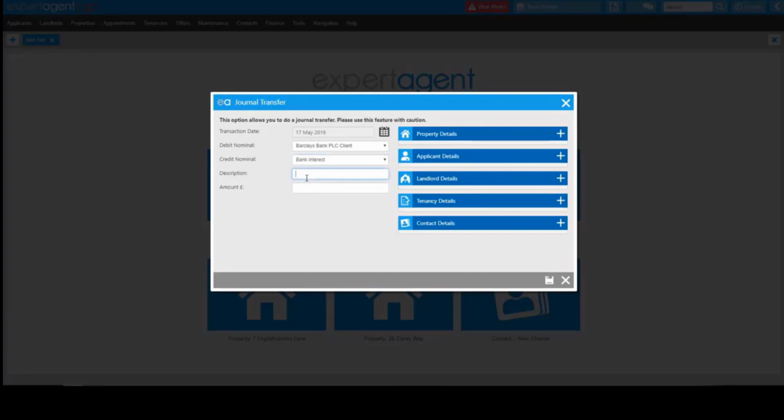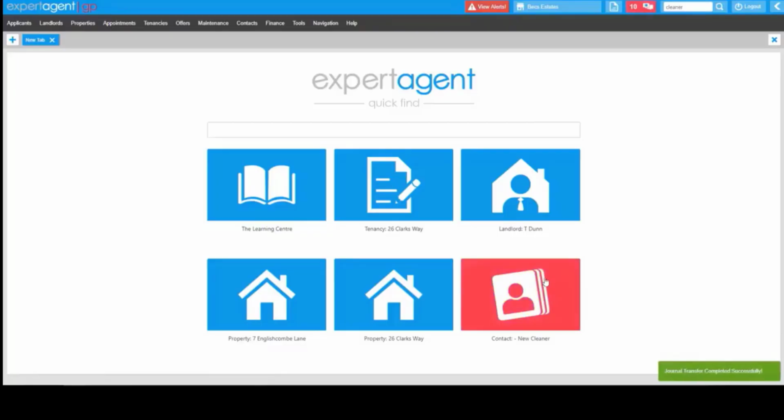You'll then have the option to add the description, then pop the amount in there. You do get the option to assign any records, which can be important with some journals, but with our bank interest, it doesn't relate to anyone in particular. So we're just going to save that there. We're looking out for the green pop-up to confirm that that's posted successfully, and that transaction will then show on our bank rec reports, etc., to reconcile off against our client bank account.